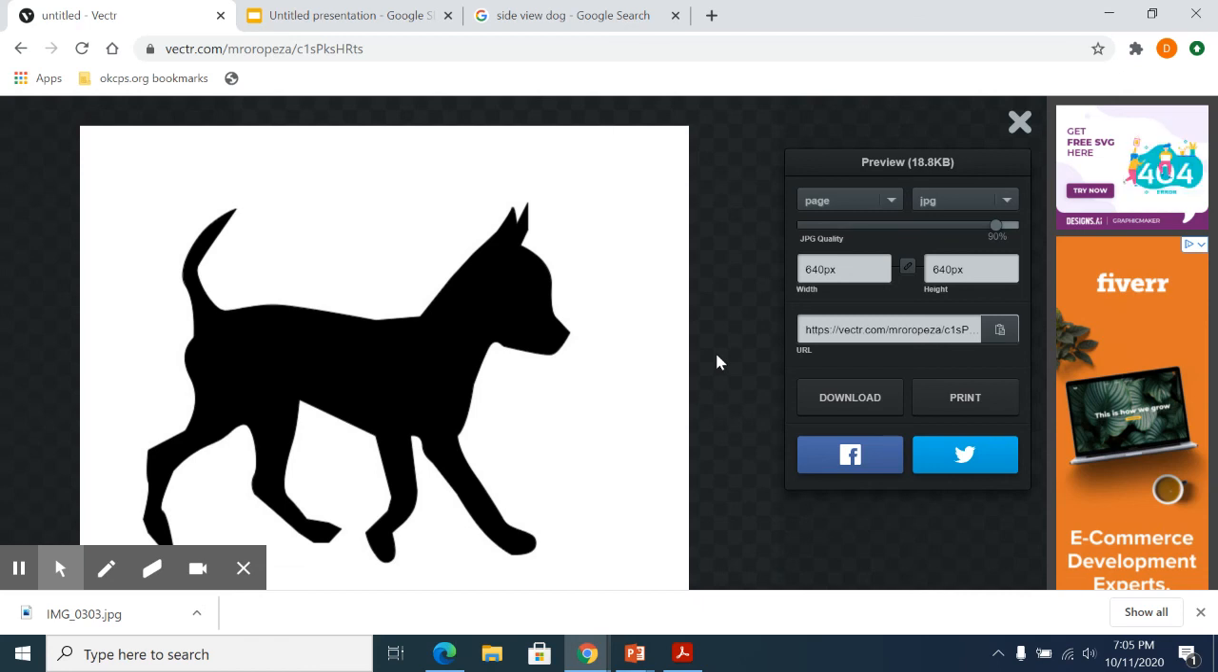Right. So give this a try. It'll take a little bit of time, but have fun and see if you can make an animal silhouette.